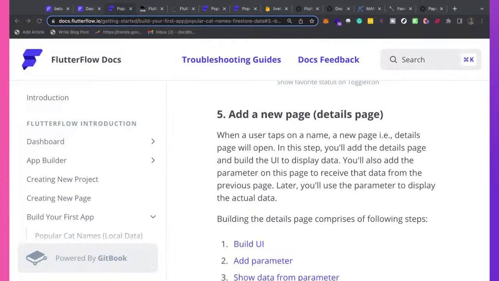So it says when a user taps on a name, a new page, i.e., the details page, will open. In this step, you'll need to add the details page and build the UI to display the data. So basically, we've got to tell the app what to do once we click the buttons. We'll also add the parameter on this page to receive that data from the previous page. Later, you'll use the parameter to display the actual data.